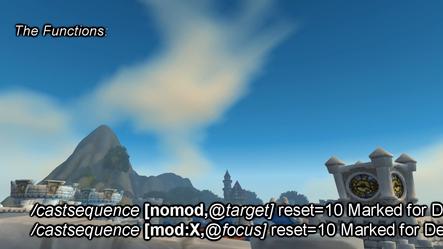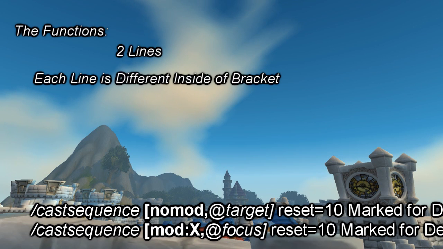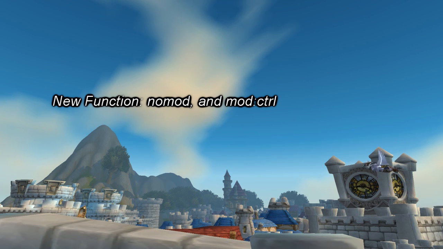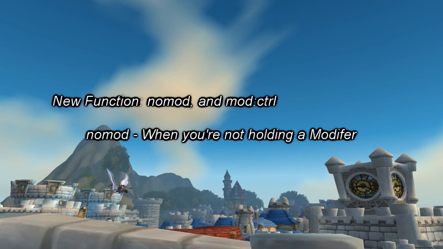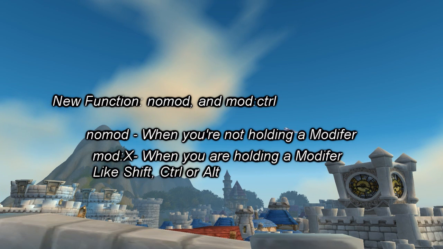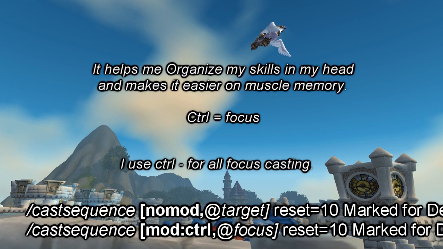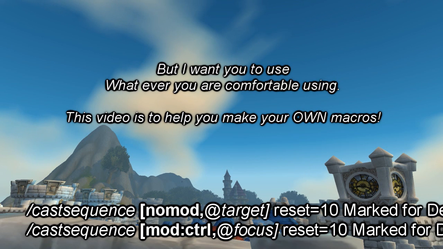Next, we take what we've learned a step further and explore the no mod and mod X functions. Let's examine our next macro. First thing you'll notice is this macro has 2 lines. Next, you'll see that each line is different inside of its bracket. Inside of our brackets are new functions, no mod and mod:control. These 2 functions are required to make sure the macro understands what to do when you're not holding down a modifier, and when you are holding down a modifier, like mod:shift, control, or alt. Personally, I use control for all of my focus casting. It helps me keep my abilities organized in my head and on the keyboard. But you should use whatever mod you're comfortable with for this macro.